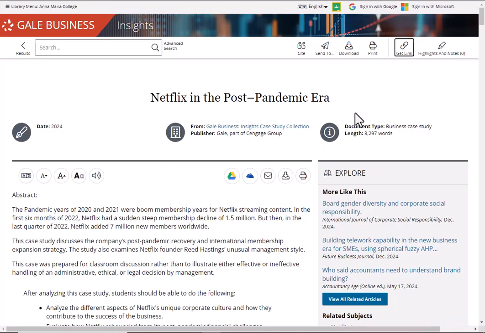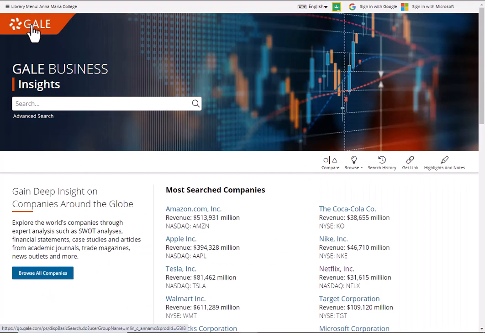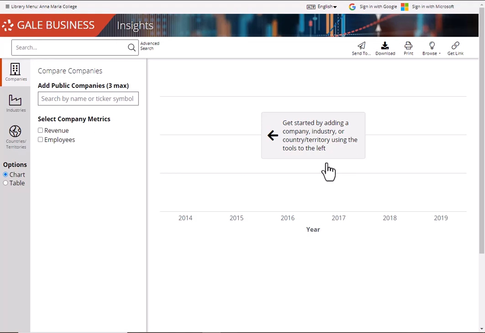Another helpful tool available in Business Insights is the Compare Companies tool, which can be found on the main page of Business Insights. The Compare tool is listed on the right side of the screen alongside other tools such as Get Link. The Compare Companies tool allows you to compare multiple companies using different company metrics. For example, we can compare media giants Netflix and HBO in one place. Simply add companies and metrics of interest to create a chart or table.